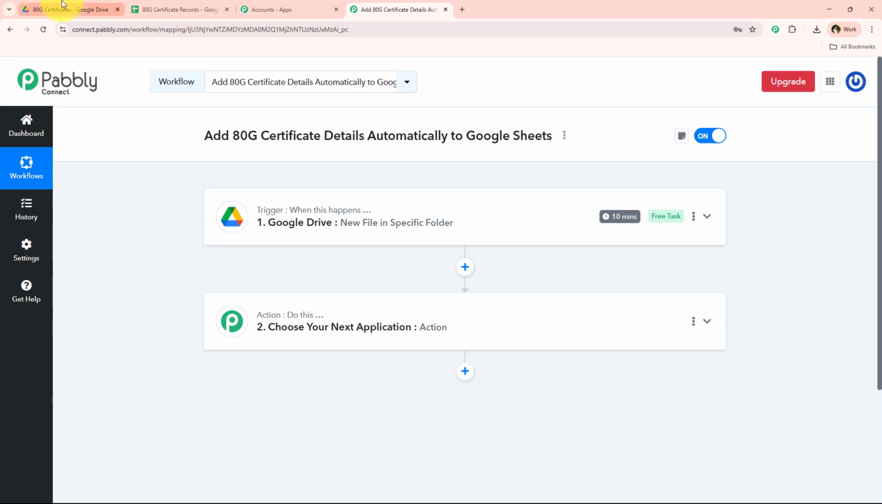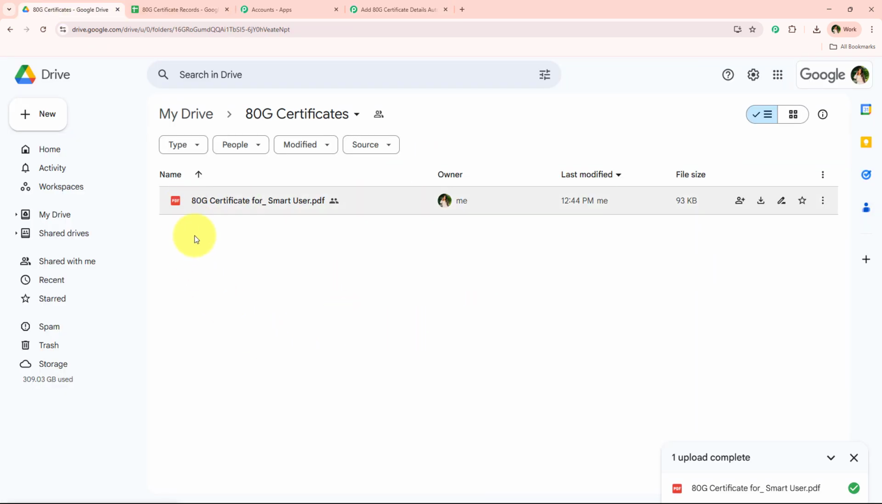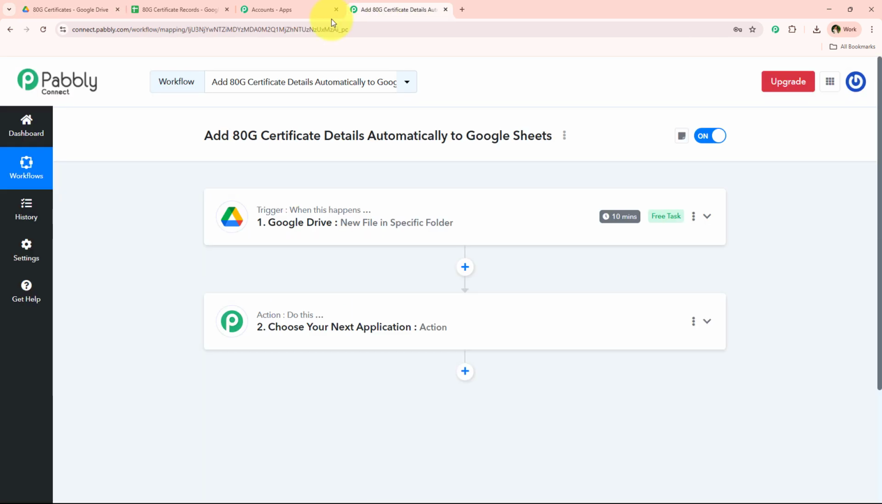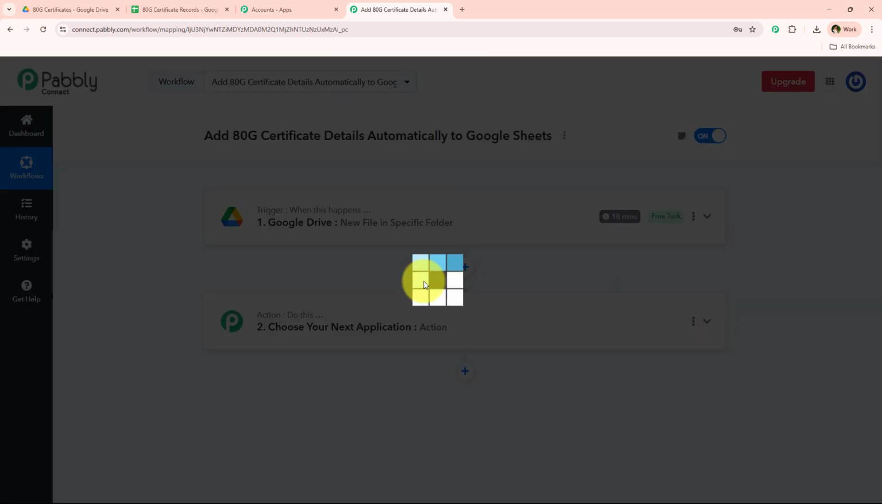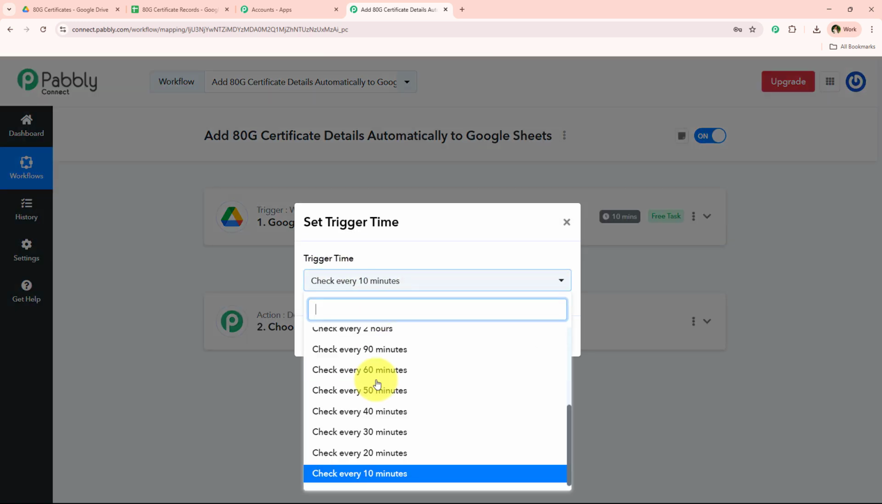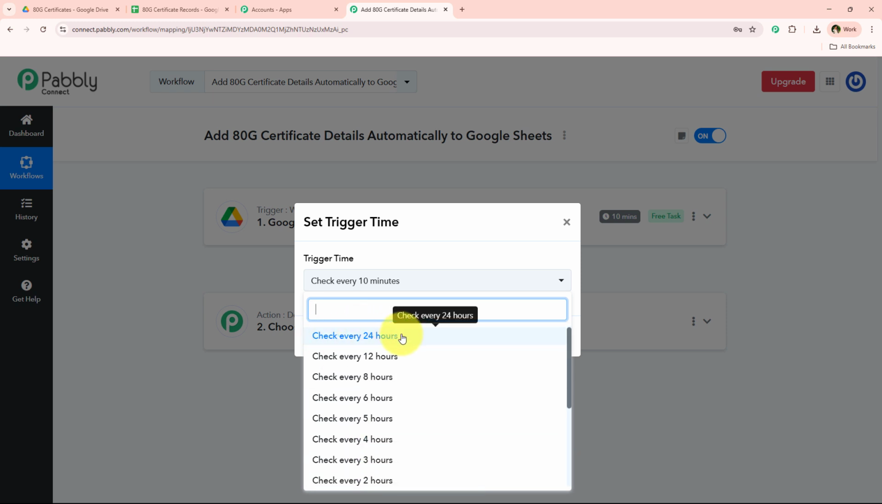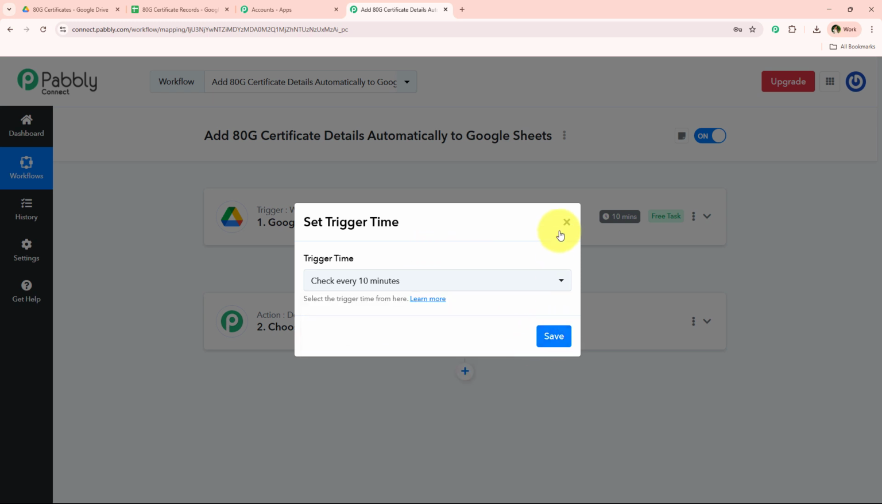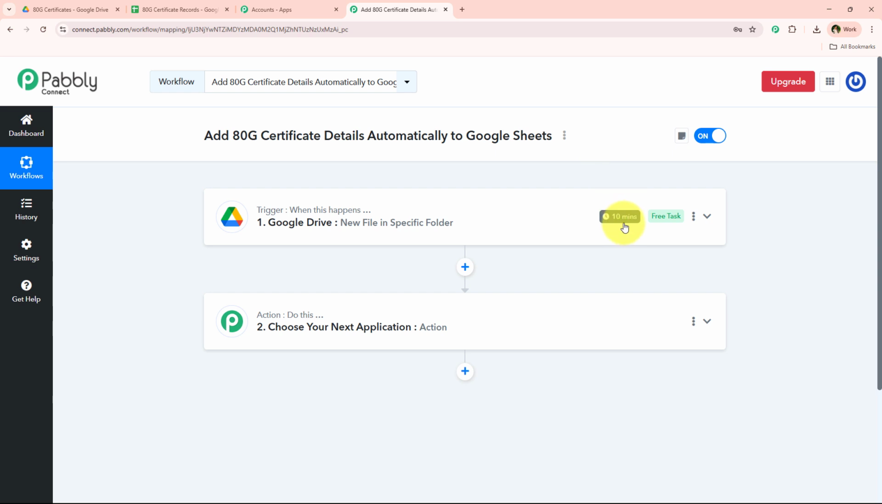And now what is going to happen is that whenever I upload a new ATG certificate right over here, automatically my workflow is going to get triggered within 10 minutes. So over here this trigger time is 10 minutes, but if you want to reduce or increase this time, you can go towards this three dots and then set trigger time. And from here you can reduce it from 10 minutes but increase it towards 24 hours. And you can click on this save to save the trigger time. I'm just going to keep it as 10 minutes only and move on further.